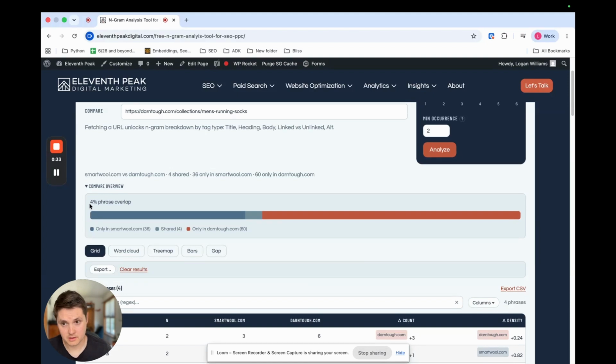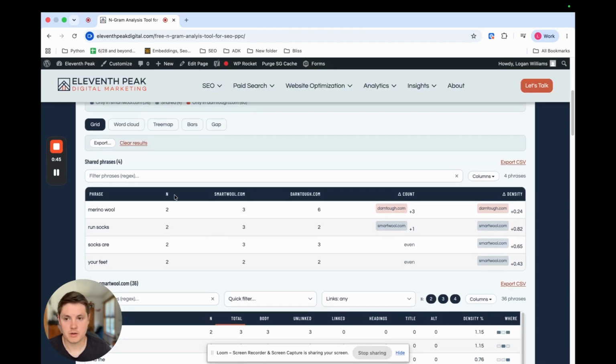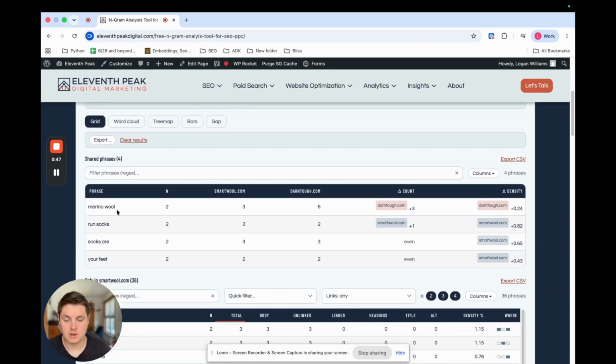And we can see the overlap between the two. So 4% of the phrases overlap. There's 4 shared phrases, 36 only in Smartwool, and 60 in Darn Tough. Then if we come down to our grid, we're going to see the shared phrases first. So we see merino wool, and we can see that Darn Tough mentions merino wool 3 times more, so 6 versus 3, and a density of 0.24% higher.